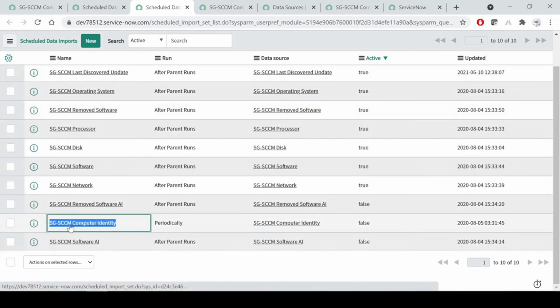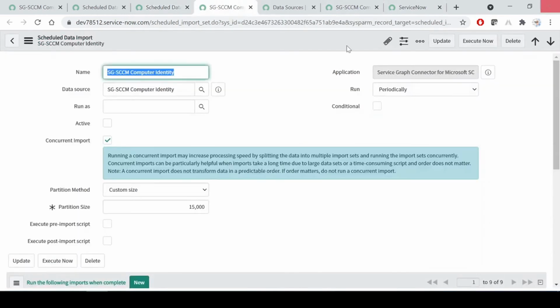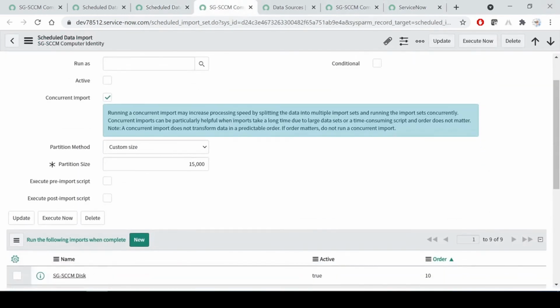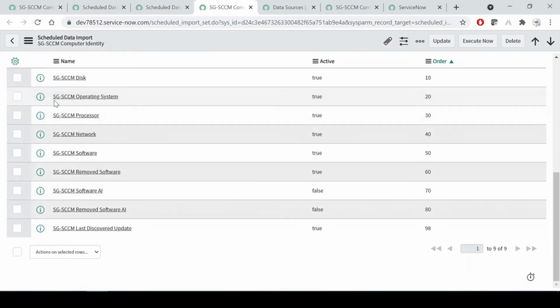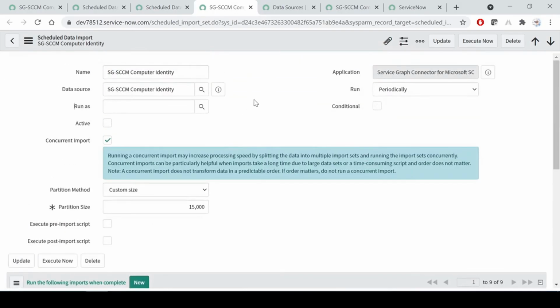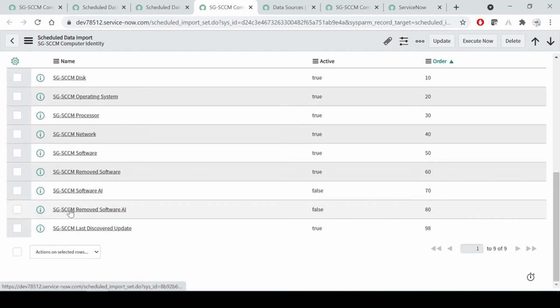So this is basically a schedule to run periodically. So we will see this one. Here is the one, and the rest is already dependent, as you can see here. So once it starts executing this, then the rest will start executing over here.